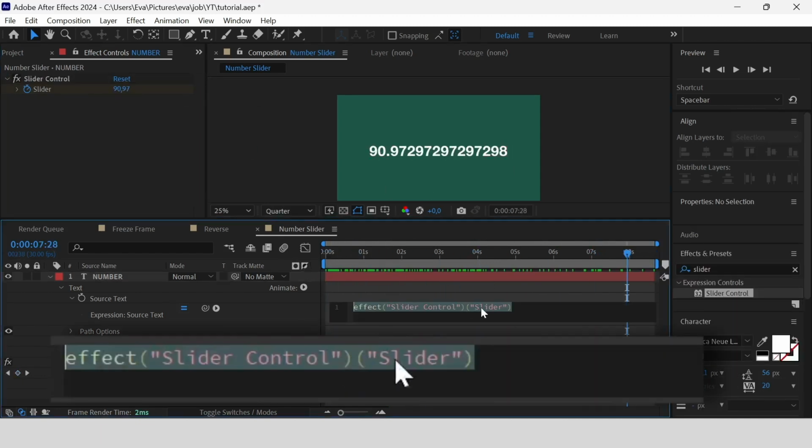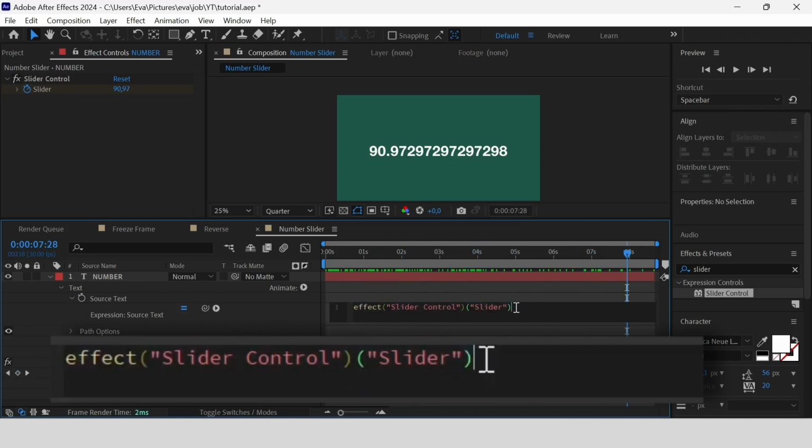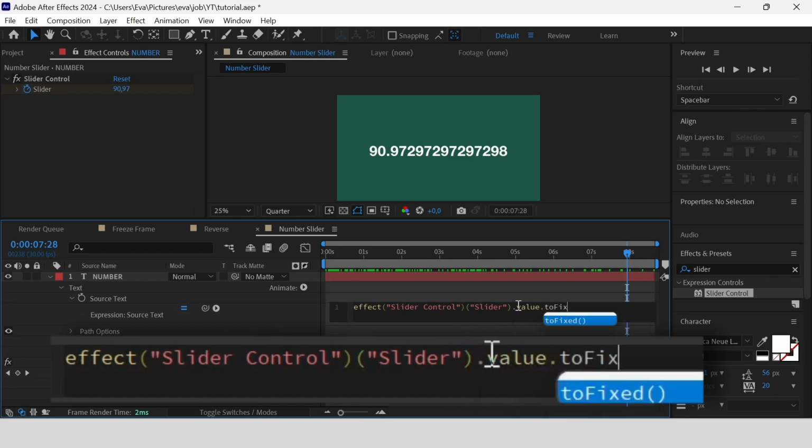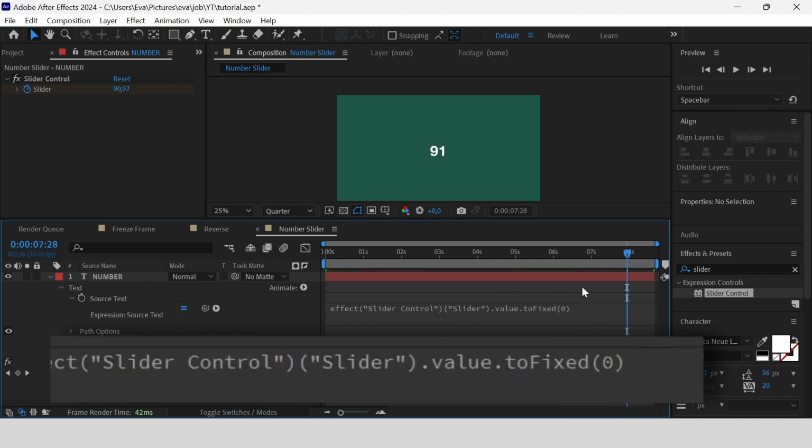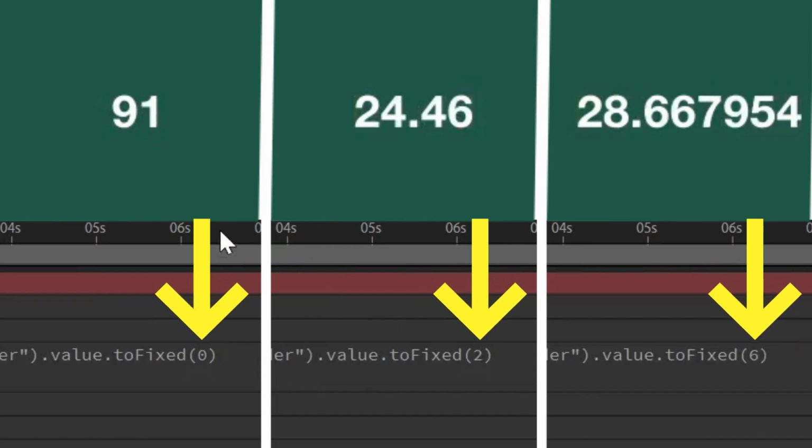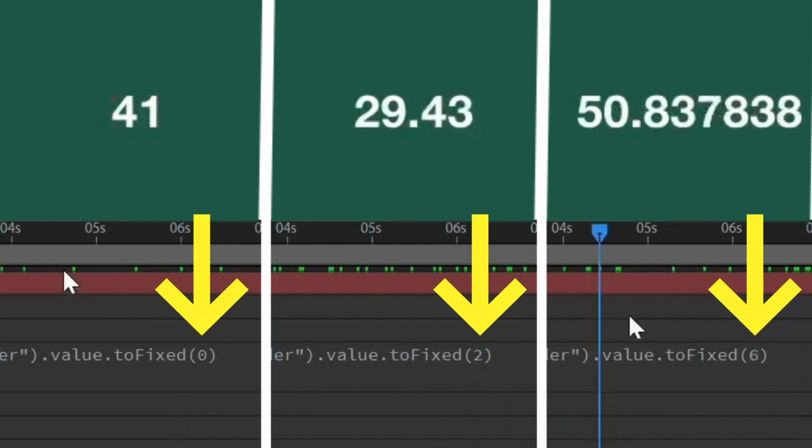Unfortunately, a lot of decimals appear like this, so we have to do something here. We have to add .value.toFixed and put 0 inside the parentheses to remove the decimals. You can adjust the number of decimals you want here, like maybe you need 2 or 6 decimals.